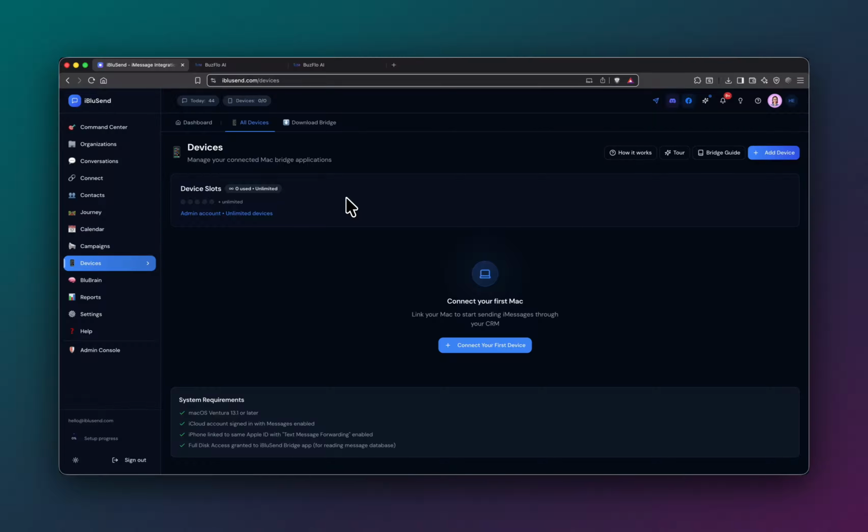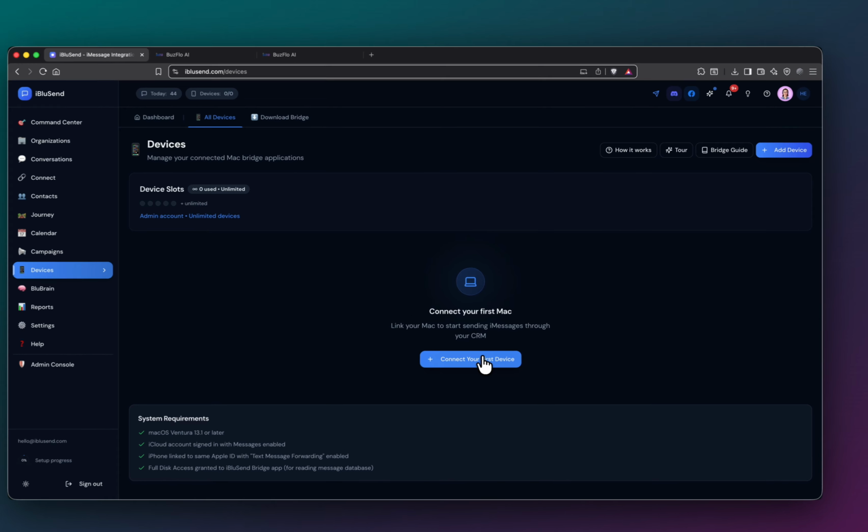We've got a system where you can connect multiple devices, and it will automatically cycle through those to keep your sender trust up. So let's connect our first one here.